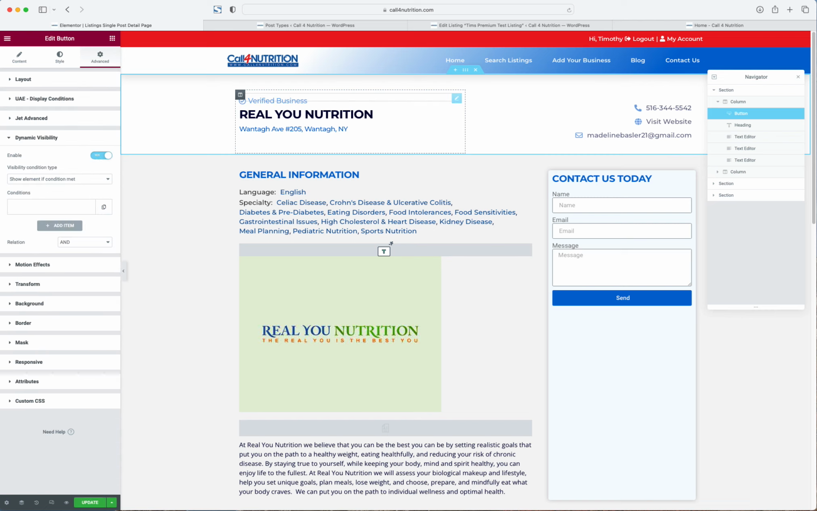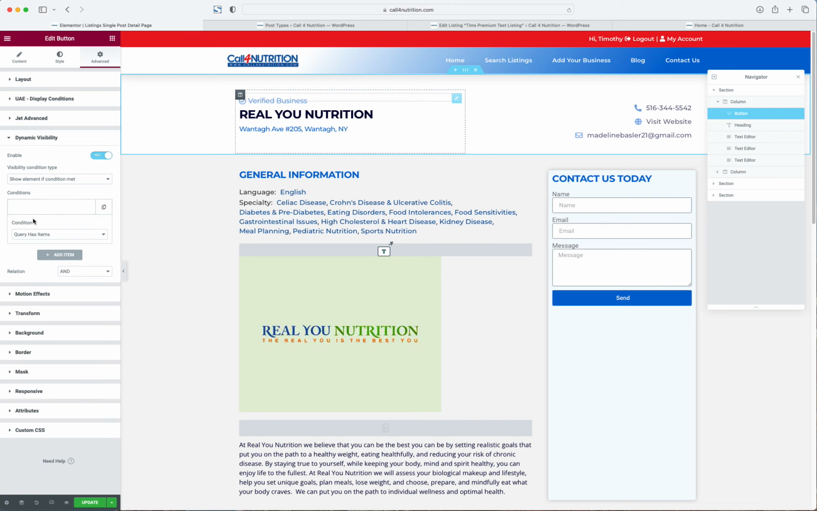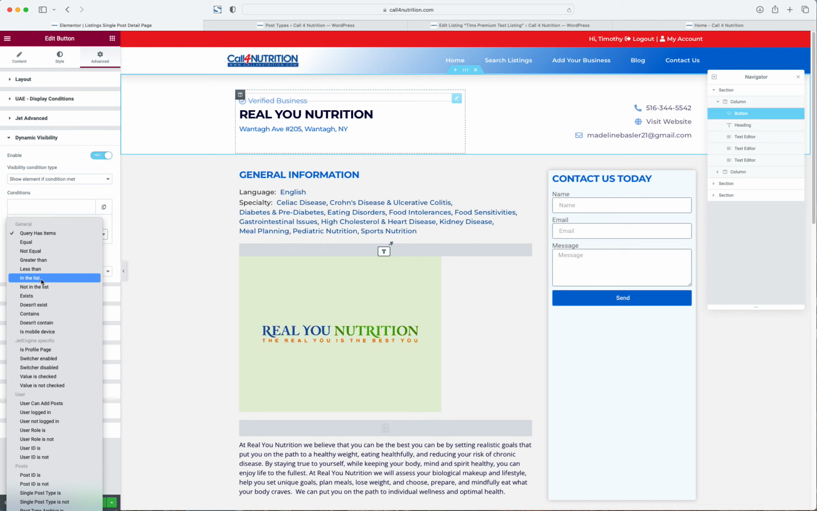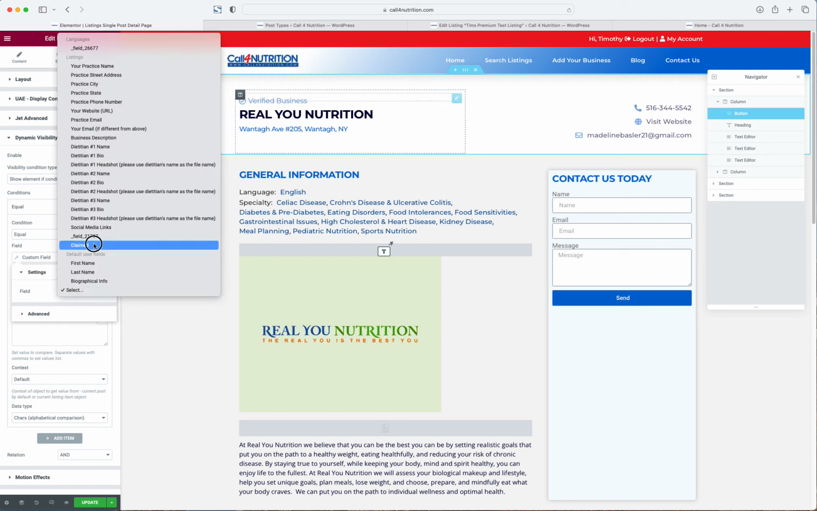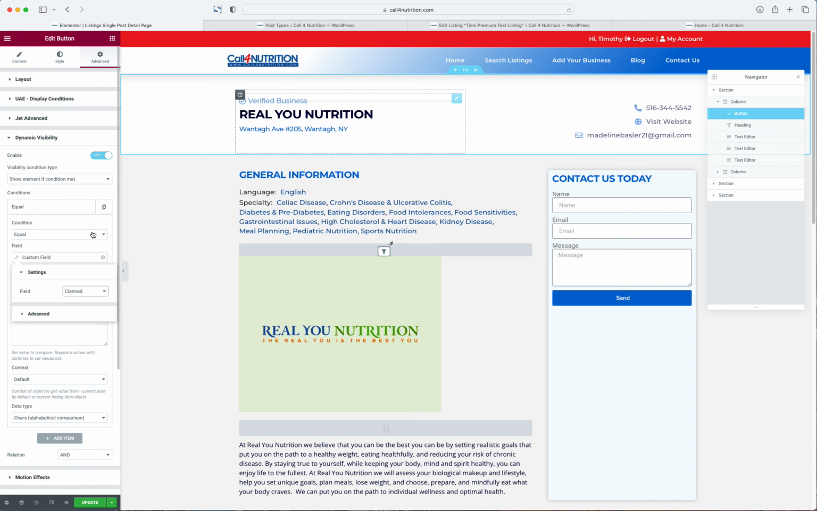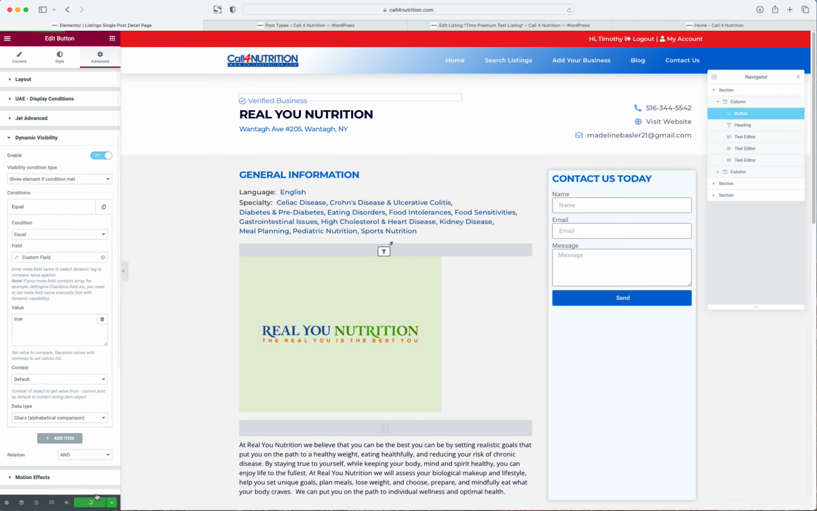And I want to say, I want to show this if, equal to my custom field, and then it's the switcher or claimed. Oh, I should have done verified. Oops. Title's not going to matter at this point, but claimed. And then if claimed equals true, right? So the value is either true or false on the switcher. So let's just update that and make sure it's working.